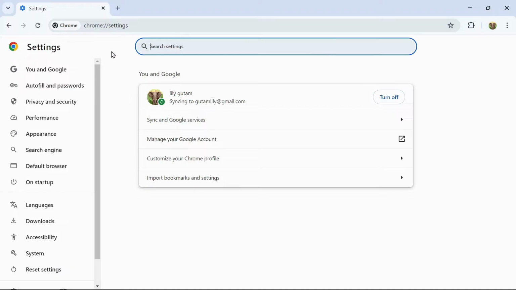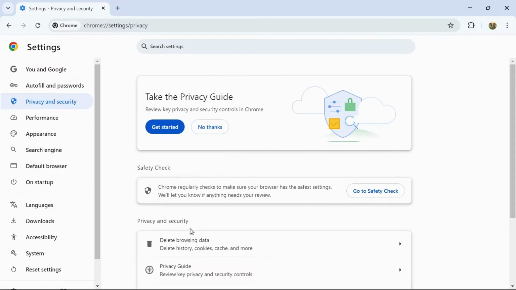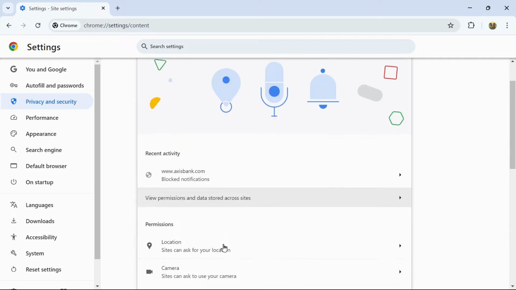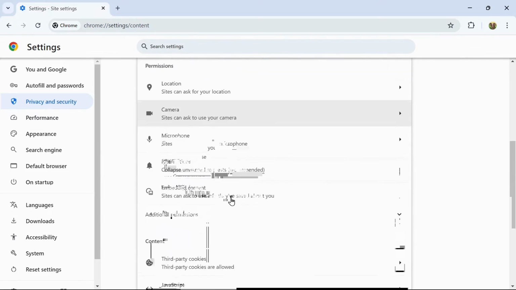Go to privacy and security. In the left hand menu, click on privacy and security. Click on site settings. Under the privacy and security section, click on site settings.